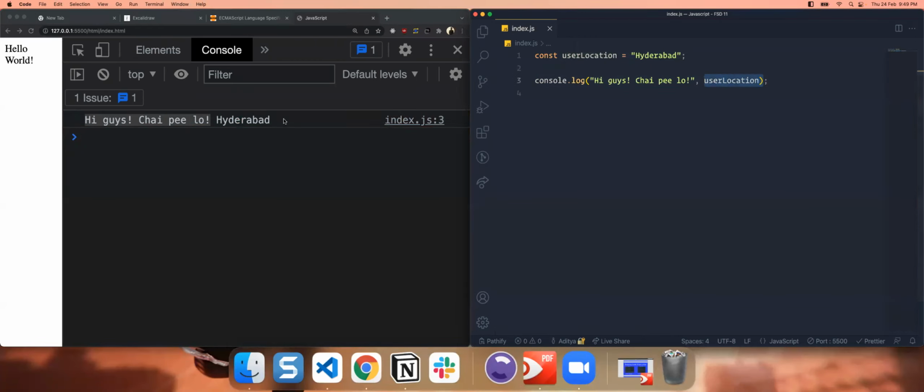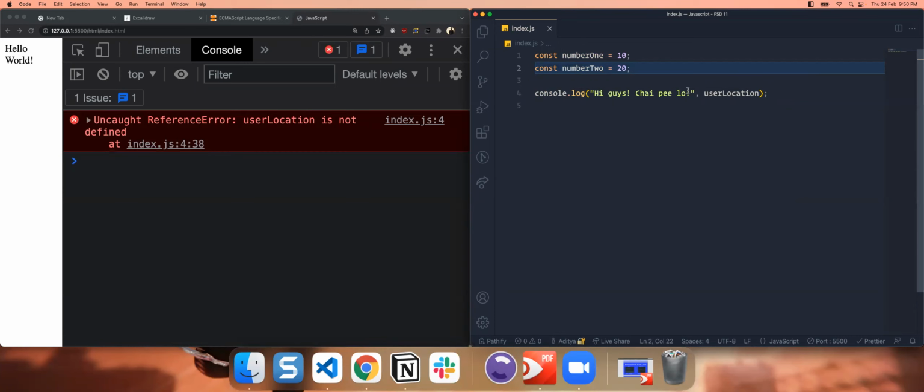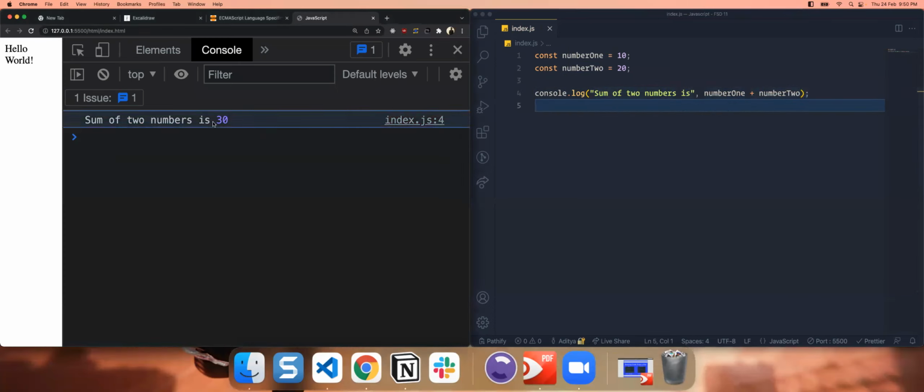Basically, what you can do is, let's say you have two numbers. Const number 1 is 10 and const number 2 is 20. If I want to say that the sum of two numbers is, I can just do number 1 plus number 2. I'll get the value here.